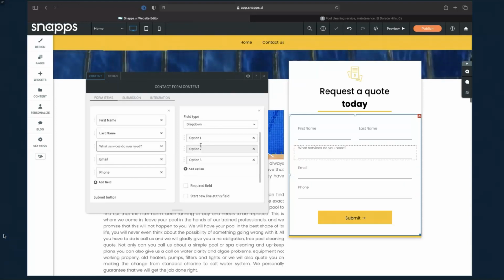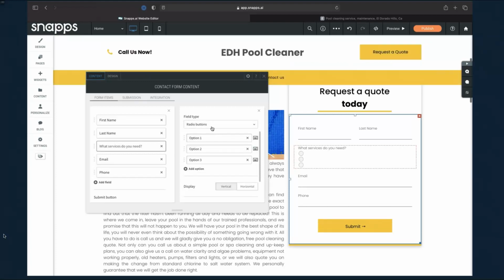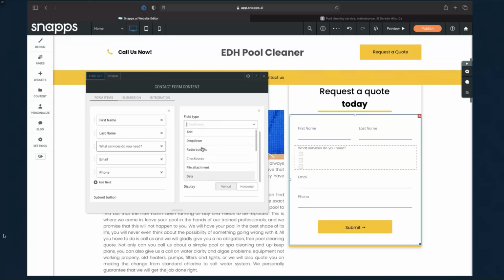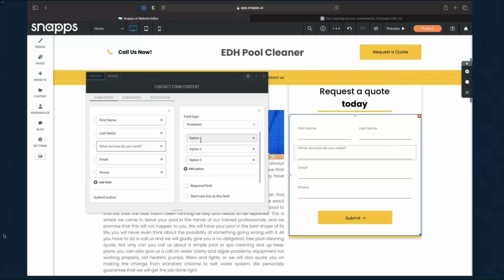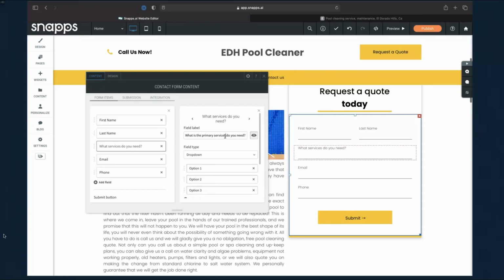So now I just need to add in the service options. Now if I wanted, I could choose radio buttons if I wanted them to be able to select multiple, or same thing with check boxes. But in this case, I'm going to choose a drop down just because I want them to pick their primary service. What is the primary service you need? Because I want to limit the number of choices they're going to have to make.